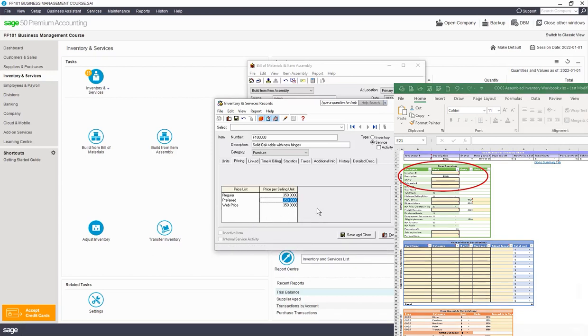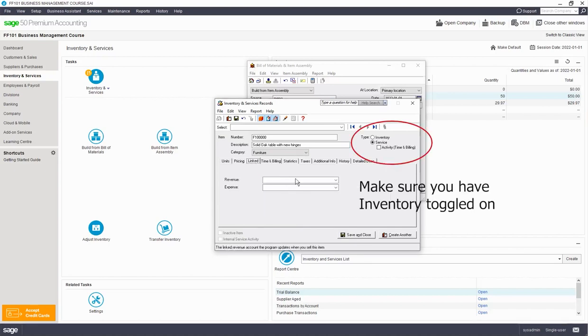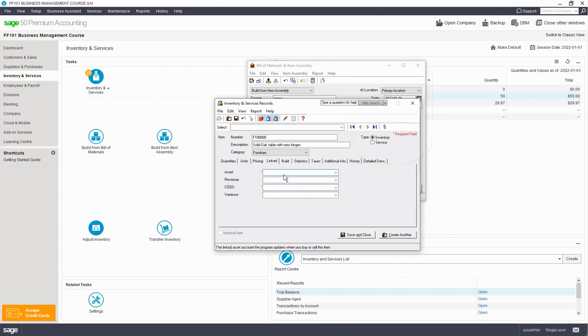Under Pricing, add the listed price. If you offer discounts, you can add those prices too. The descriptions here can be changed or added to in settings. The linked accounts are essential, so let's get those correct. Select the 1570 Assembled Inventory Asset account. Use the 4020 Assembled Items Revenue account for assembled items you're creating and selling.